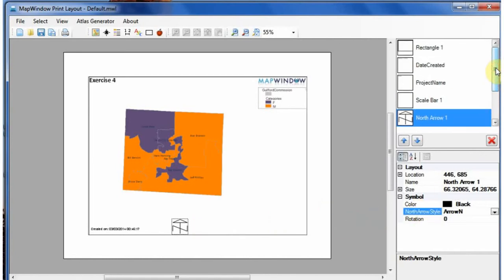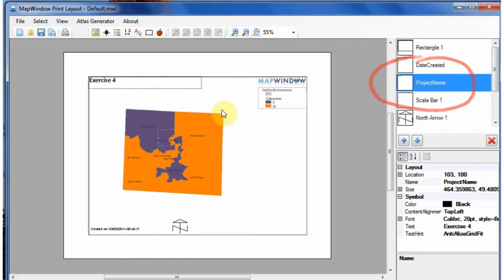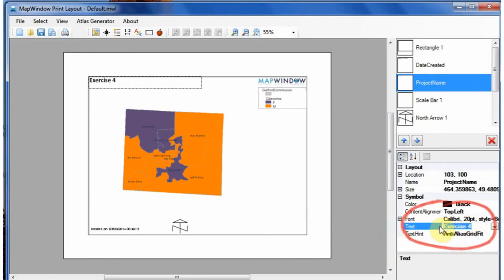There's some other properties up here of interest too. For example, there's a property called the project name. Let's click on it. And you'll notice now the project name is highlighted in a dashed line. One of the properties for the project name is text. This is what's actually displaying. You notice now it says exercise 4. Let's change this. Let's put in here a title of PSC 560, my first map, and then hit enter. So by changing the property for text, we've now changed the project name as it appears on the map.